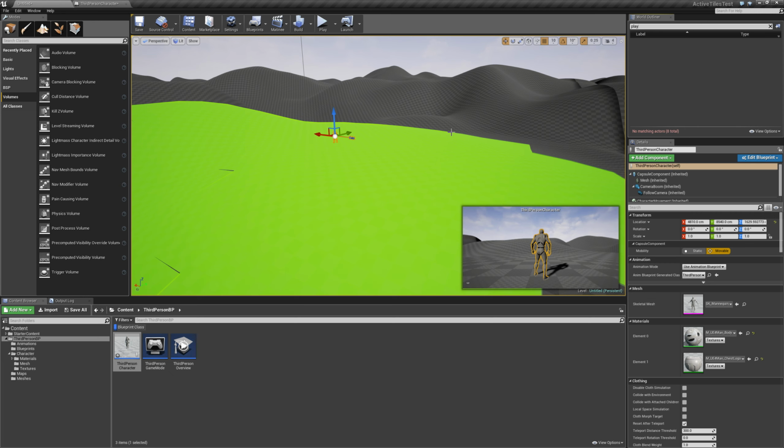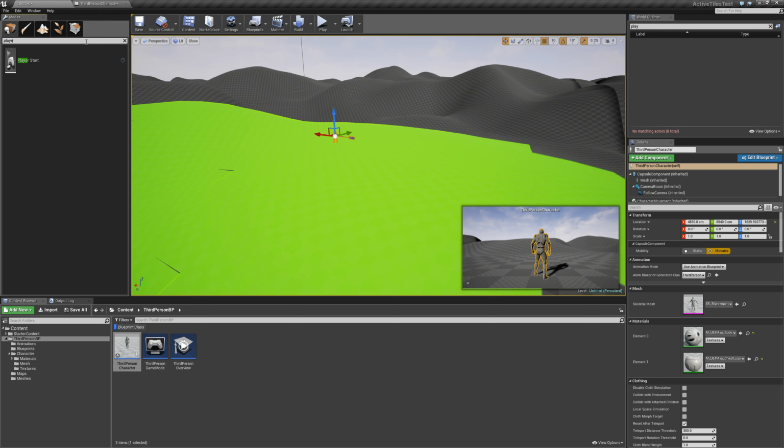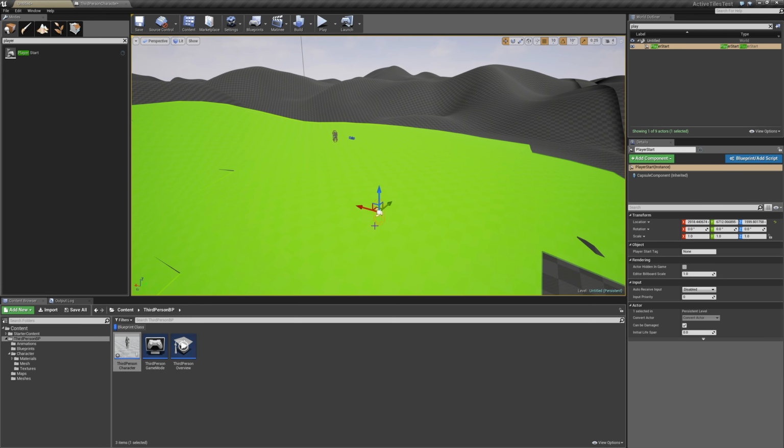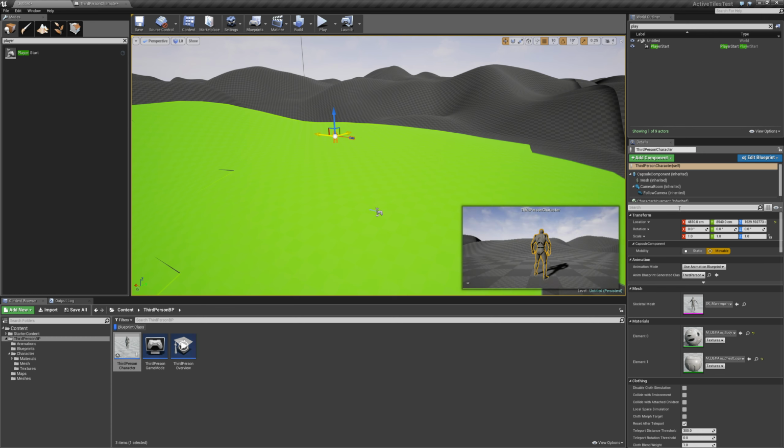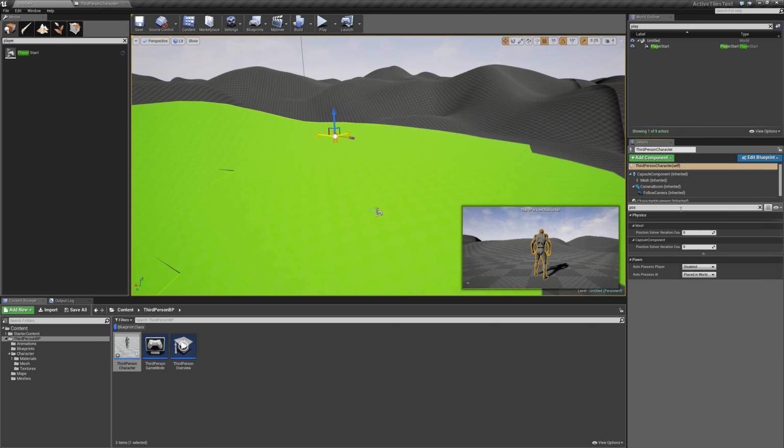I removed it. All classes. Player start. Okay, and now let's make sure this guy is not being possessed by player, and it has a head controller.